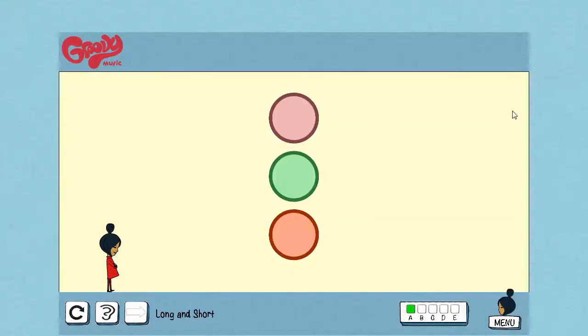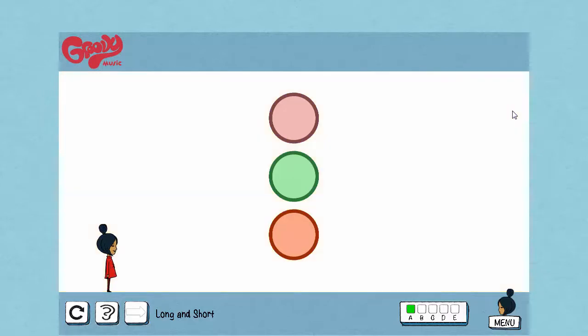Click on these shapes to hear long sounds. You click on the flashing arrow to advance through the lesson, and if you're ever not sure what to do, Groovy will remind you. Click the flashing button.